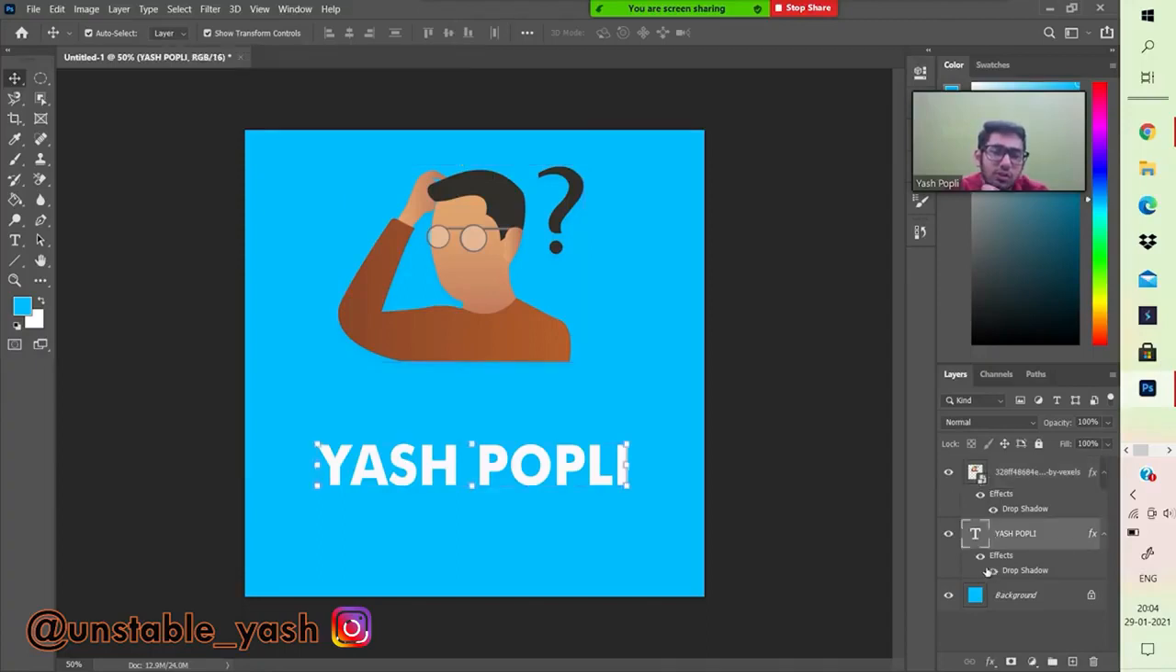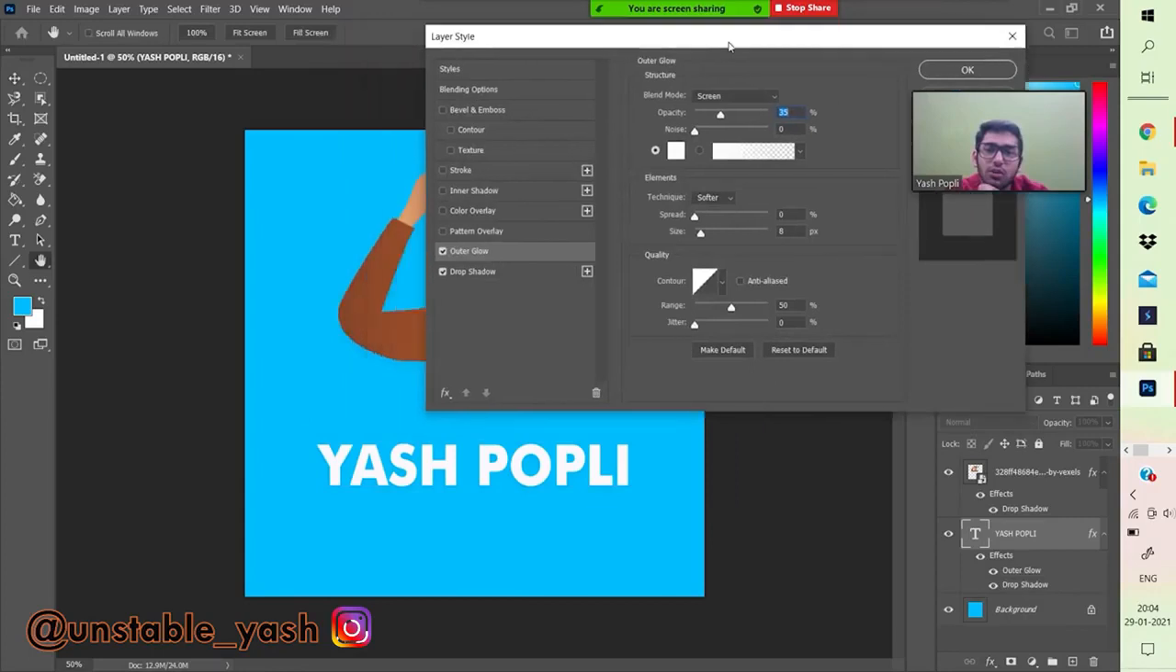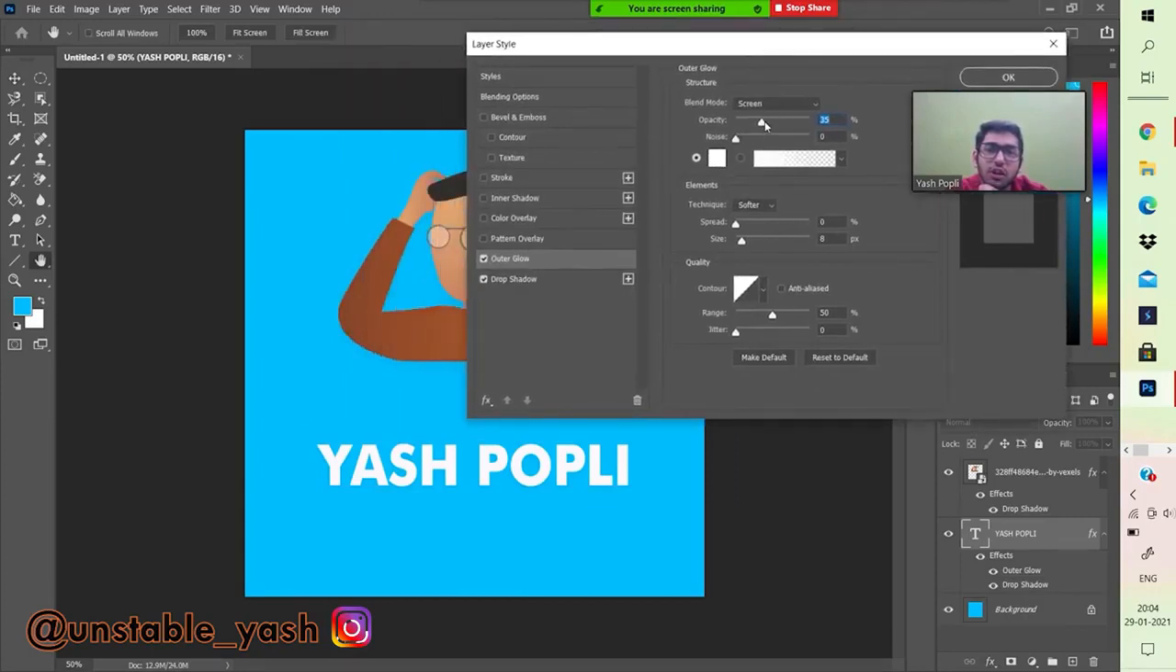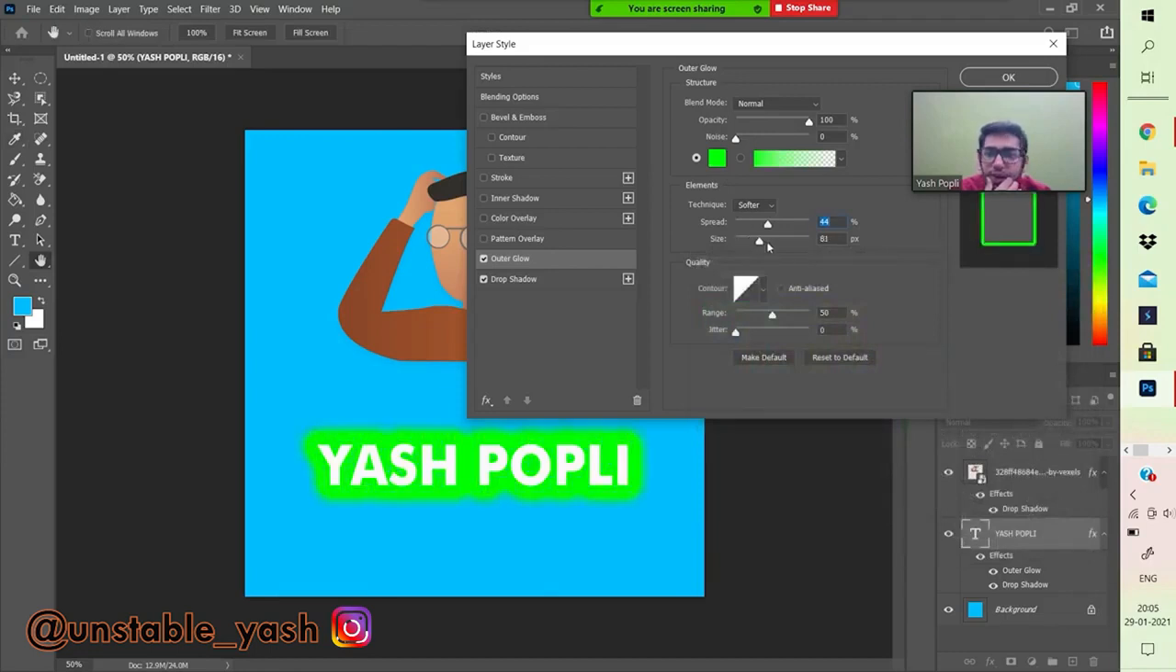So the next effect which we would be learning is outer glow. With outer glow you can add some jitter, or you can add some noise, and you can increase the opacity so it will have a glow outside. And you can choose a gradient or a color also, and you can also go to different blend modes. So yeah, definitely you can play around with some settings, and let me change its color. Then it will be good.